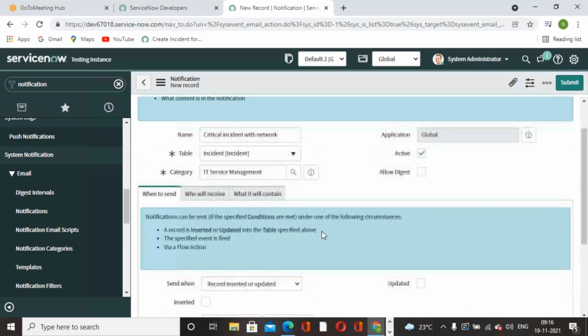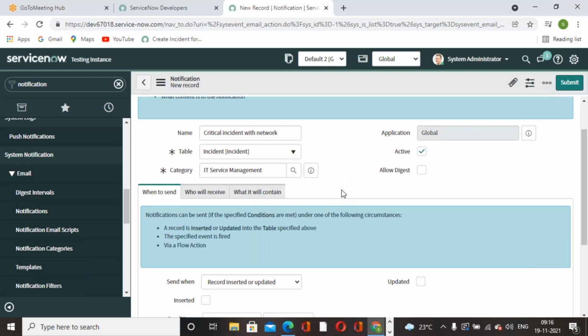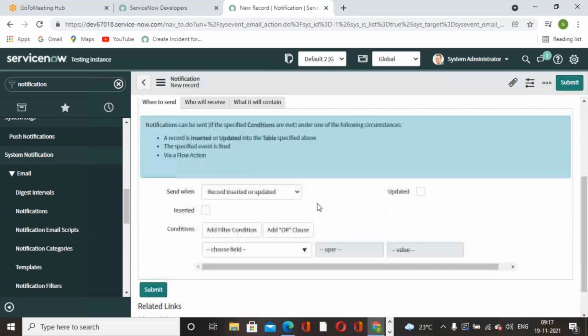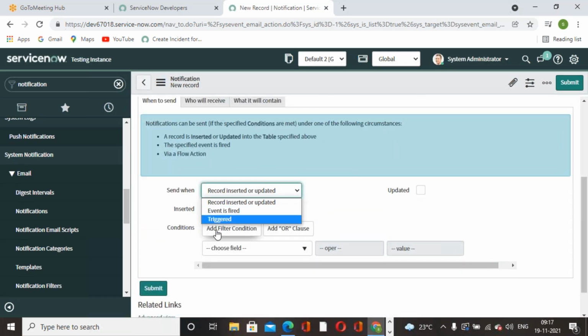And when to send this notification? This notification needs to be sent through an event. If you want to send the notification when a record is created or updated, we have to select the respective box as per the business requirement. But at this moment, this notification needs to be fired through an event firing.